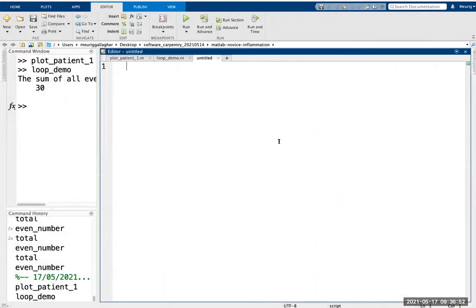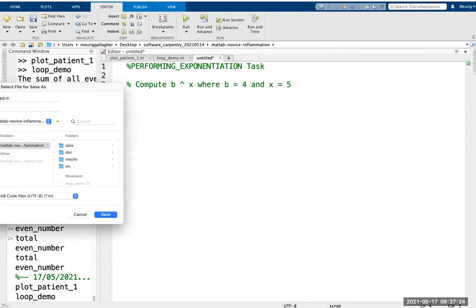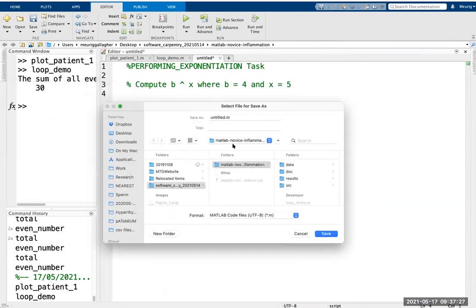So if I create a new script, pressing the plus button, this is going to be performing exponentiation, a task. The task is that we want to compute b to the x, where b equals 4 and x equals 5. Compute, not computer. And we can save this. Remember, we always want to save scripts as whatever we've called them. They need to have the same name so that when we call them, it knows what we're looking for. So we call this performing exponentiation, and we're going to save that.